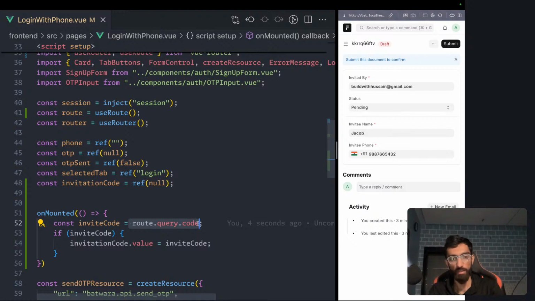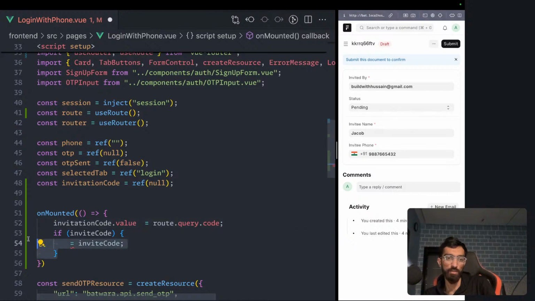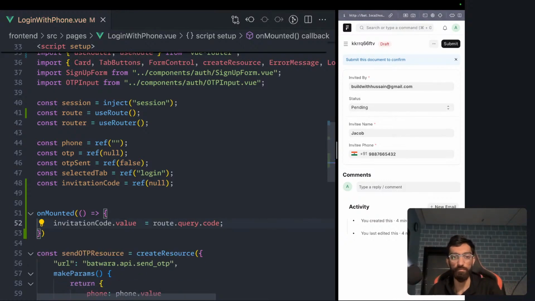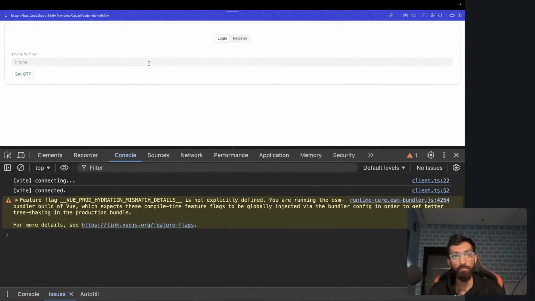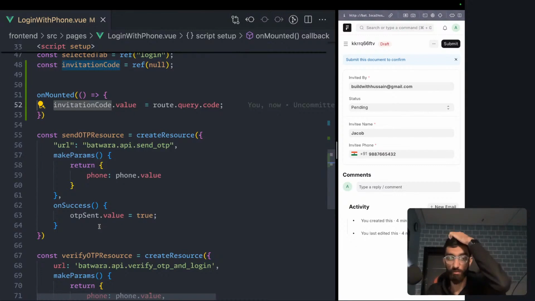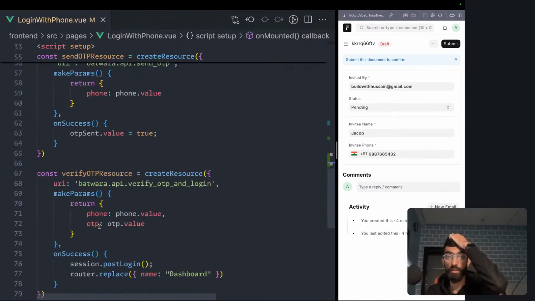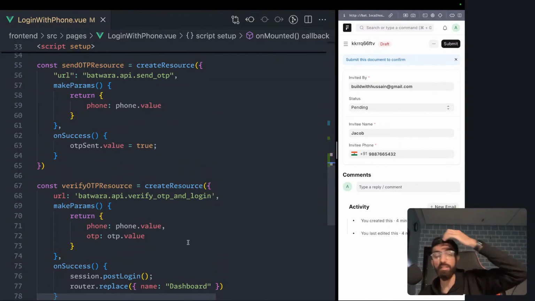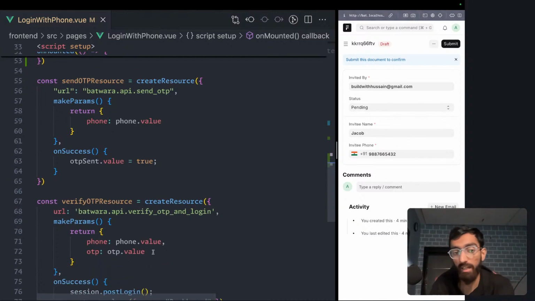Or better, can we do better? Will this suffice? This should. Okay. So now we have the invitation code. And there are two possibilities, right? While login, they have their invitation code.